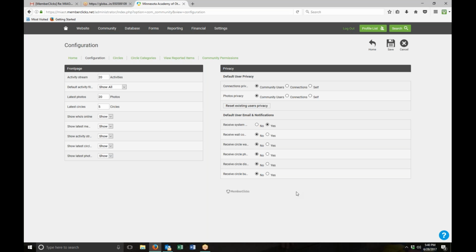The rest of these we can either show or hide. So we can either show who's online or hide who's online, show the latest members that have been added or hide the latest members that have been added, show the activity stream or take that activity stream away altogether, which is that Facebook feed I mentioned, show the latest circles or show the latest photos.